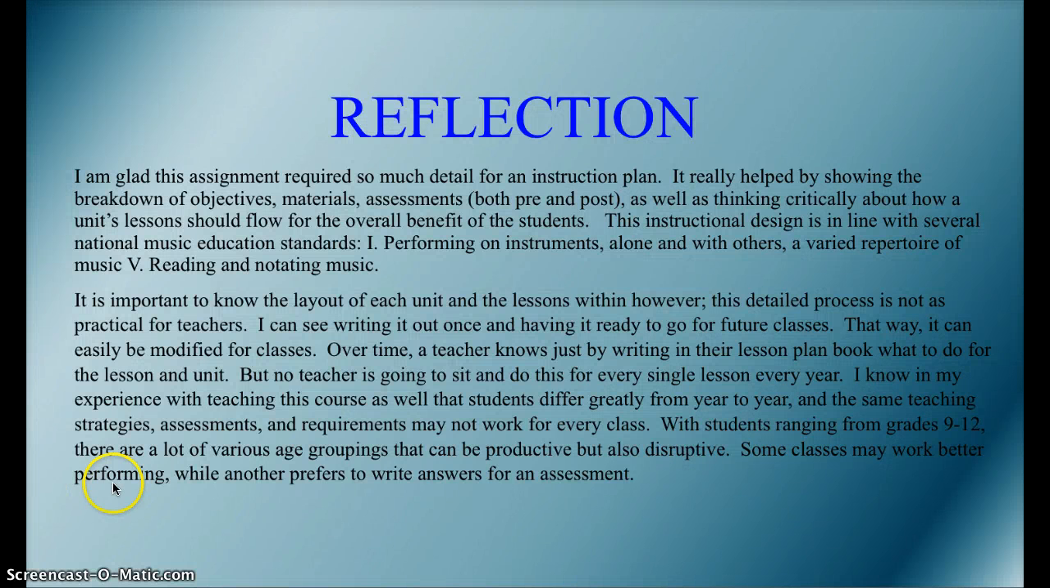So that is my design plan. I am glad this assignment requires so much detail for an instruction plan. It helps by showing the breakdown of objectives, materials, assessments, both pre and post, as well as thinking critically about how a unit's lesson should flow for the overall benefit of the students. This instructional design is in line with several national music education standards. Number 1, performing on instruments alone and with others, a varied repertoire of music. And number 5, reading and notating music.